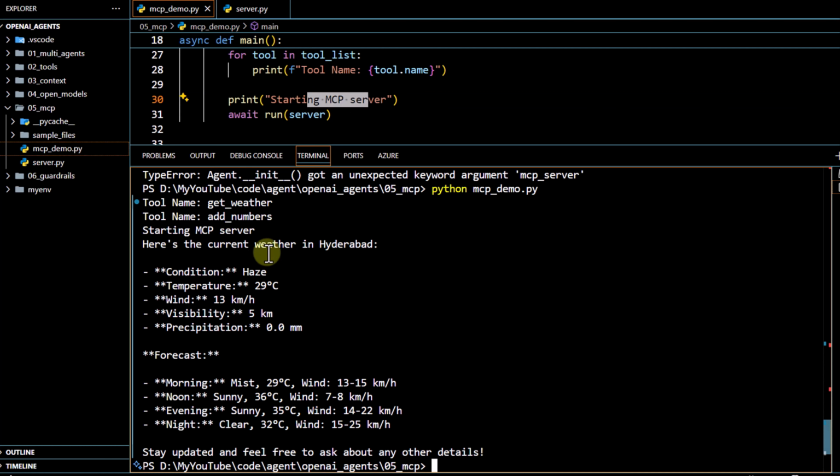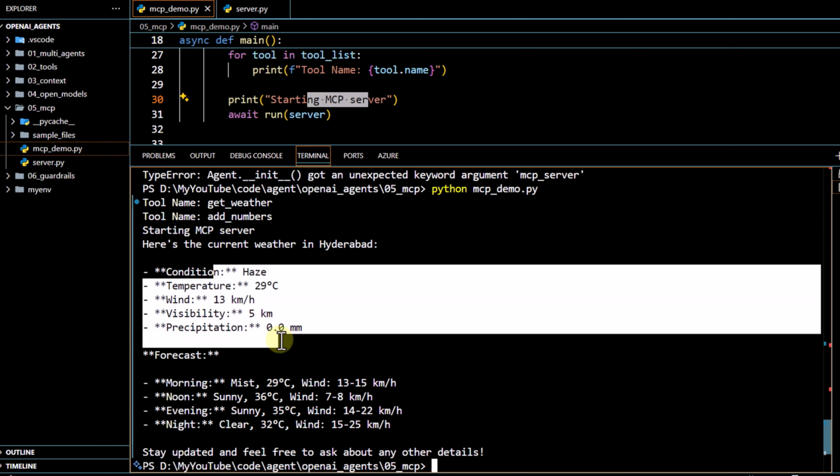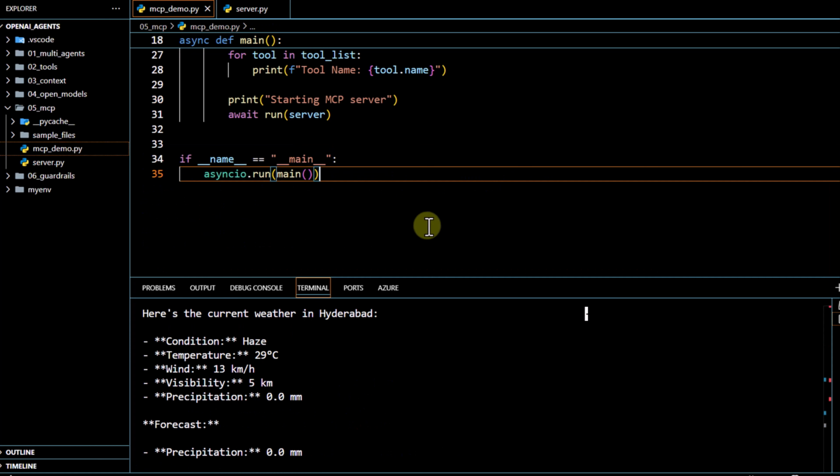After this, the agent is going to come into the picture. It is going to call this get weather API because we are asking for Hyderabad, and based on the output we are getting from the API, it has just listed it out in this format. So we have plugged in a custom MCP server, and after that we have written code to call that custom MCP server from our MCP client, and then we are able to get the output.